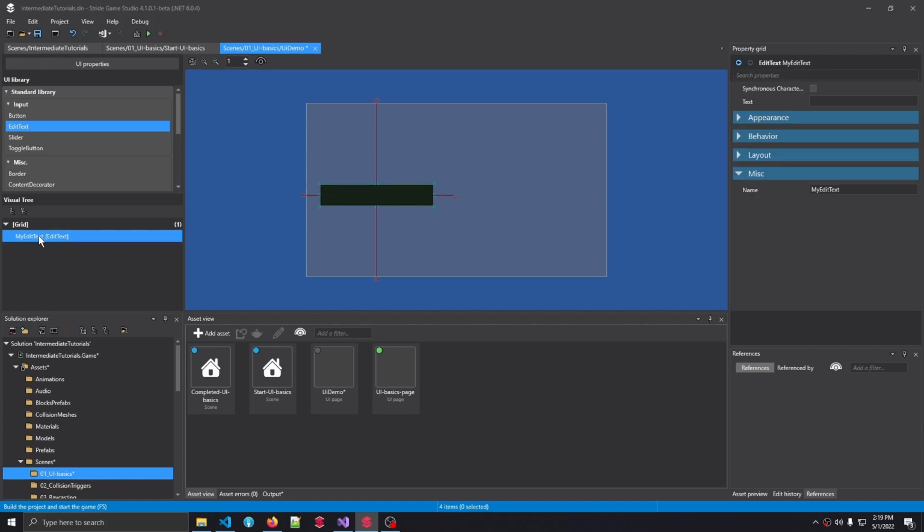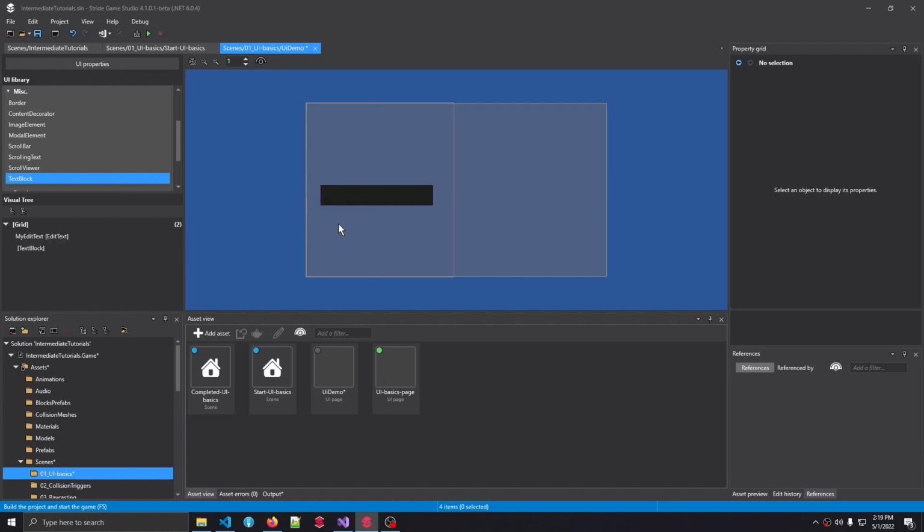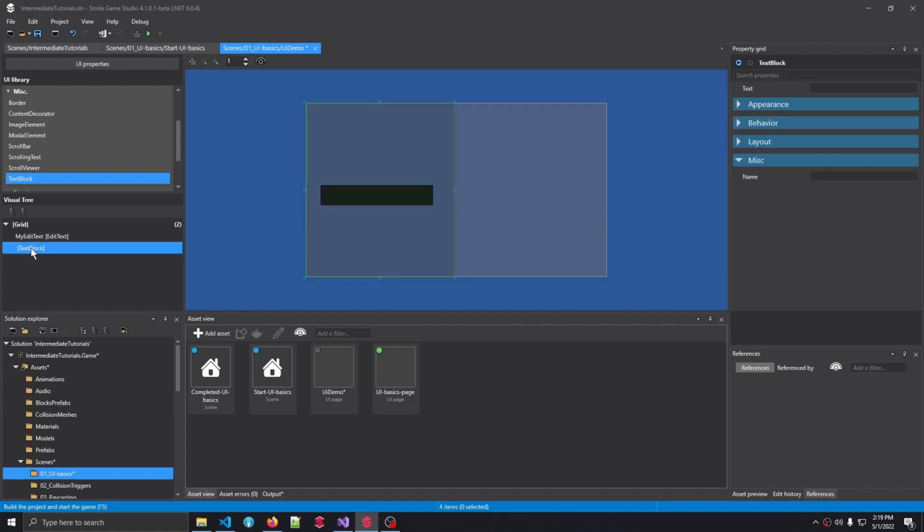Now that we have this edit text, we also want to add another UI component, which is the text block. I'm going to drag that in as well. Notice how I dragged it underneath the edit text because that was the last UI element that was selected. But I don't want that. I want them on the same layer, if you will. And since it is a text block, it doesn't have any, well, visuals, if you will. It's just a transparent grid or a transparent panel, if you will.